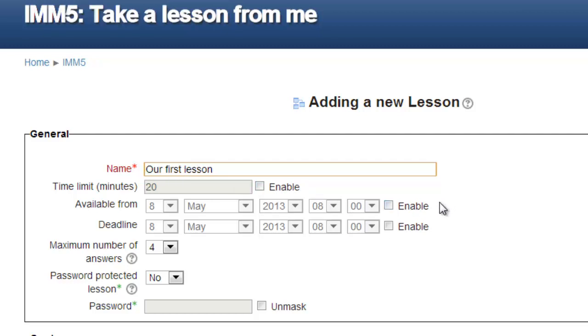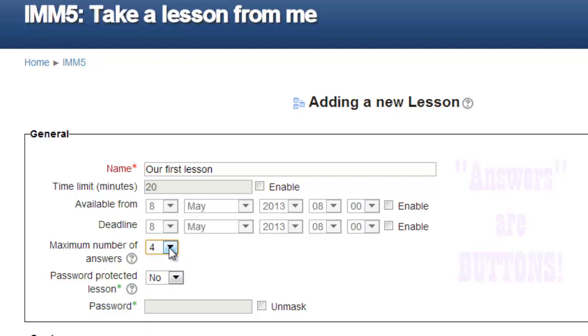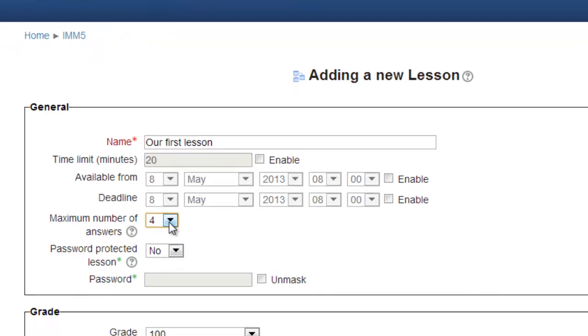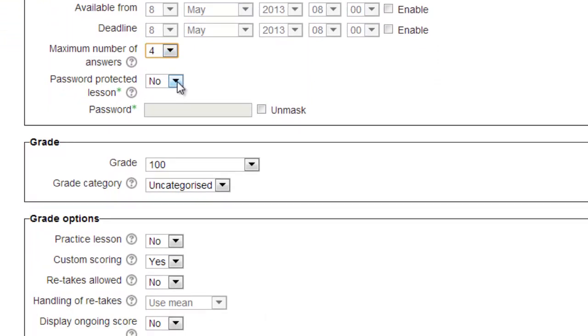You can set the maximum number of answers, which really means the number of potential buttons available at the bottom of every page in your lesson. The default is 4, but you can set it to however many you want. We'll leave it at 4. In the grade box, you can select the number of points the lesson is worth, as well as the grade category. Here we'll just leave it at 100 and uncategorized.